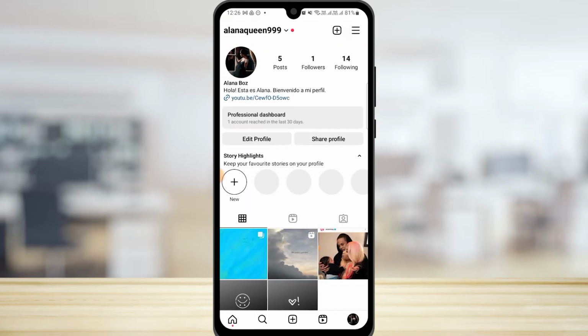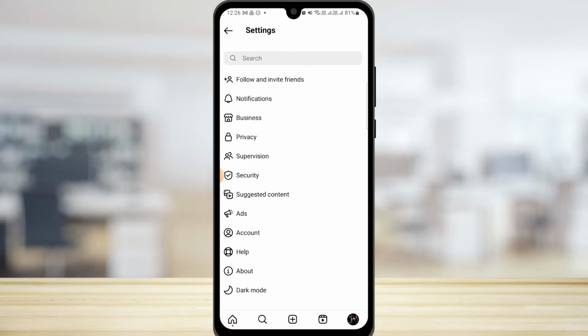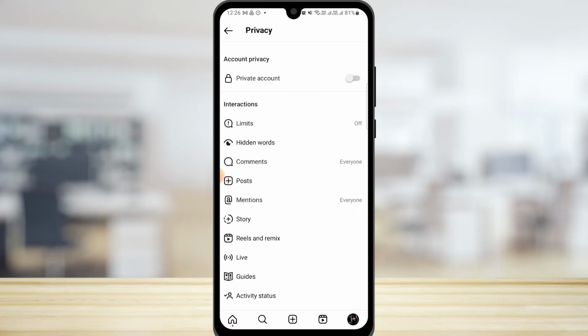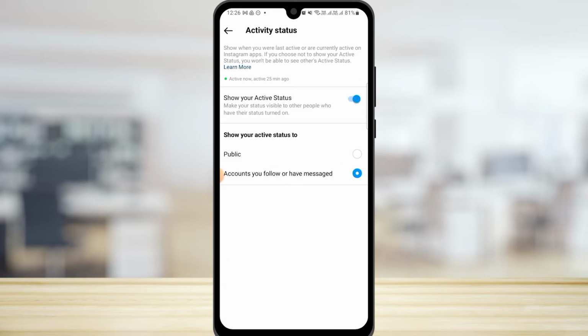profile, and then you want to tap on these three lines at the top right corner of your screen. Now tap on settings. Over here, you want to tap on the privacy option. Now you want to tap on activity status. Here you want to make sure that you have turned on your activity status. So if it is turned off, you simply want to toggle this on.